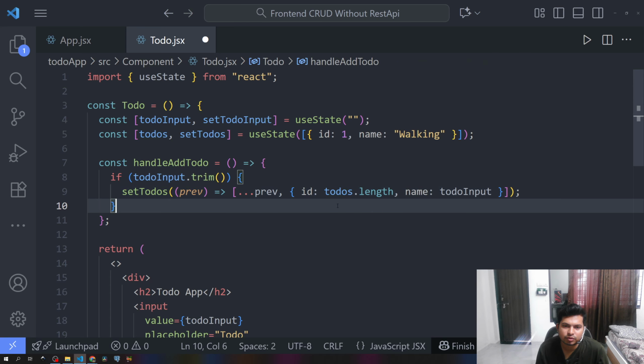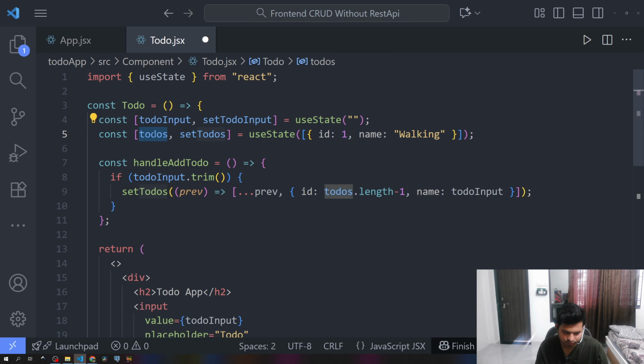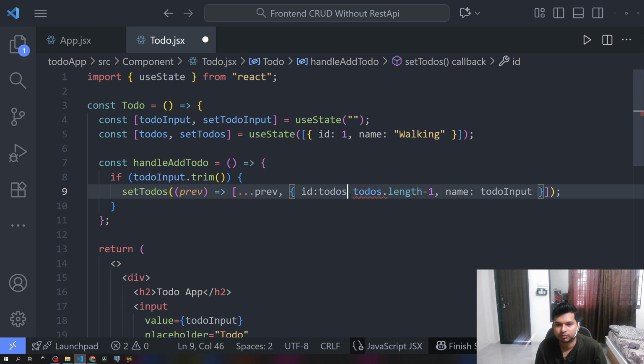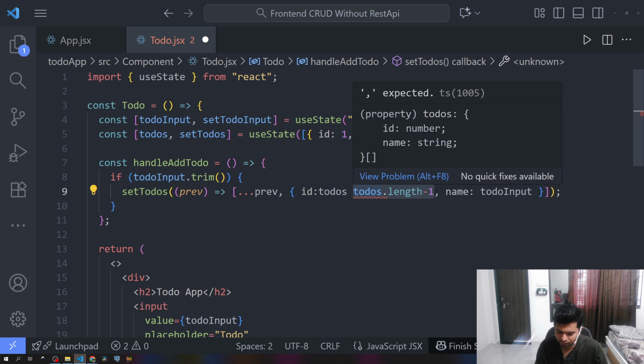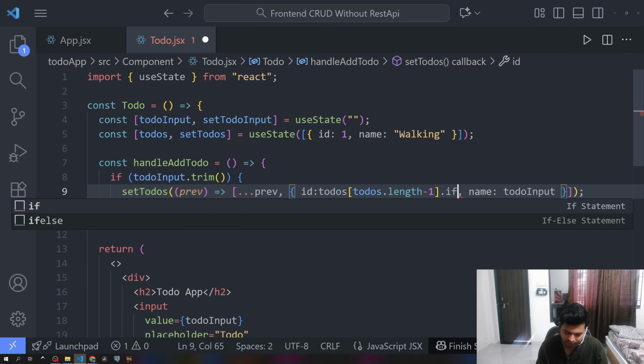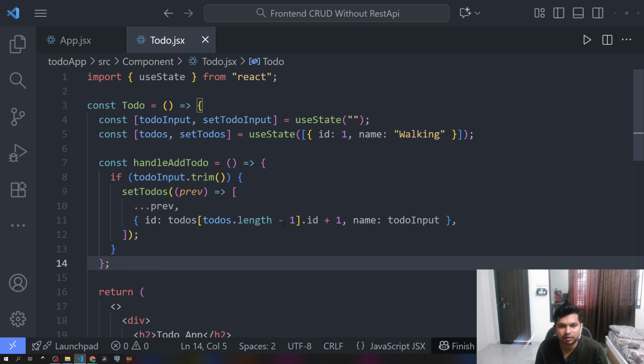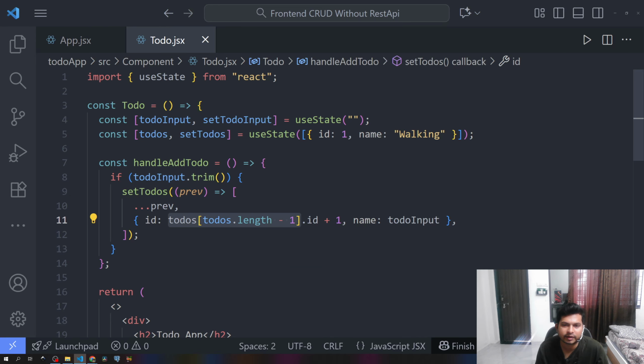To do's length minus 1 of to do, it has an id, dot id plus 1. So we get the last one in the array, its id, then plus 1.